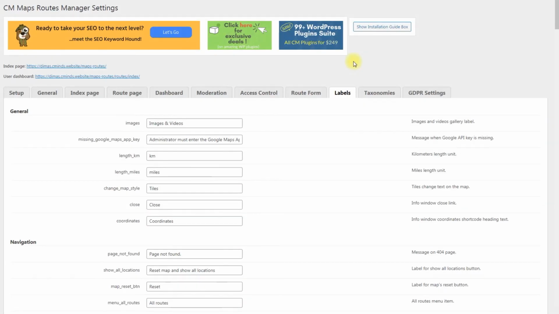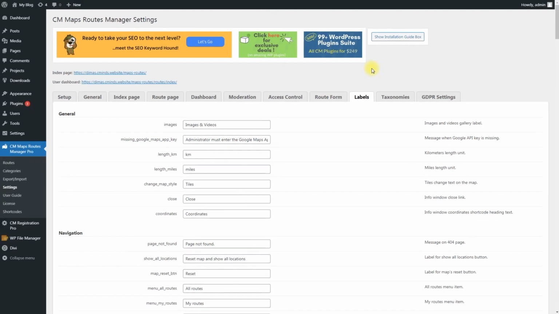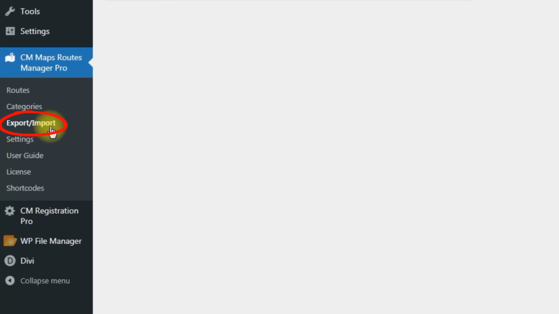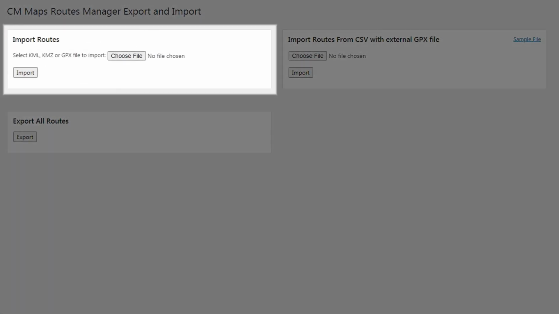To easily move routes between sites and devices, you can perform three main operations. To check them, head to CM Map Routes Manager Pro, Export Import. Import routes. Choose KML, KMZ or GPX files to import. CM Maps Route Manager calculates the ground distance of imported routes by using coordinates from the files and also Google Maps information.